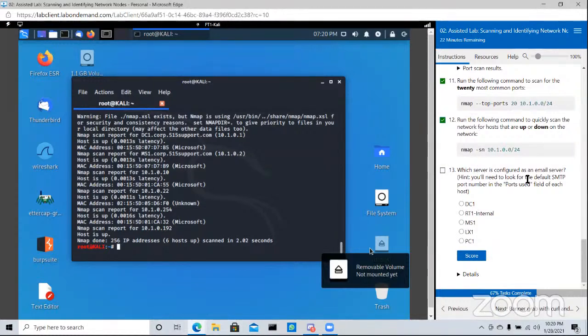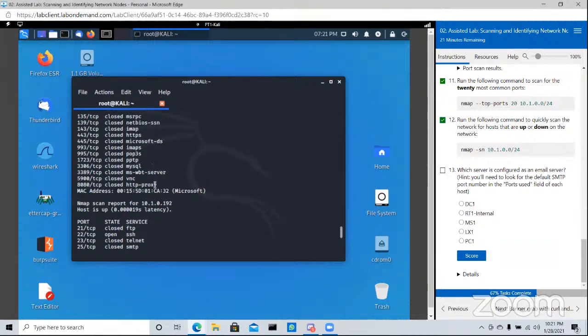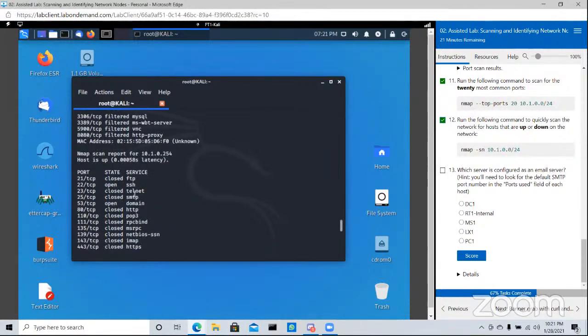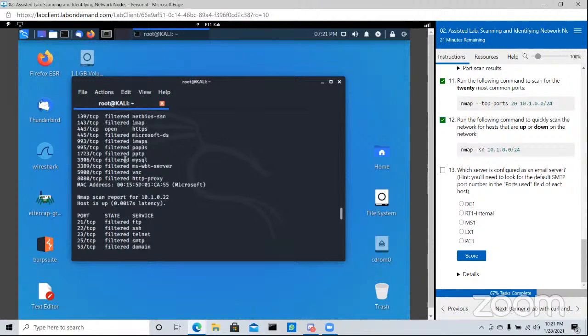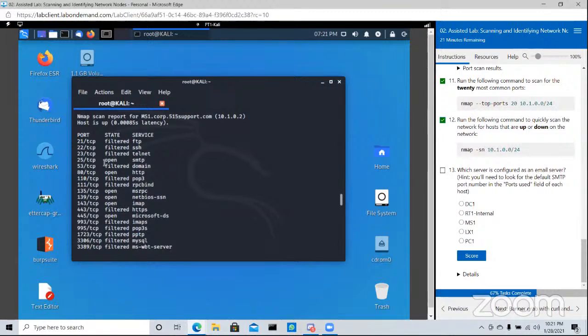All right, which server is configured as an email server? You need to look at the email transport protocol used for each. So what port number does SMTP use? We haven't gone over port numbers yet, but does anybody know? 25. Yep, 25. So let's look for what system has port 25 open. Whatever system has port 25 open has a mail server. And that's MS1.